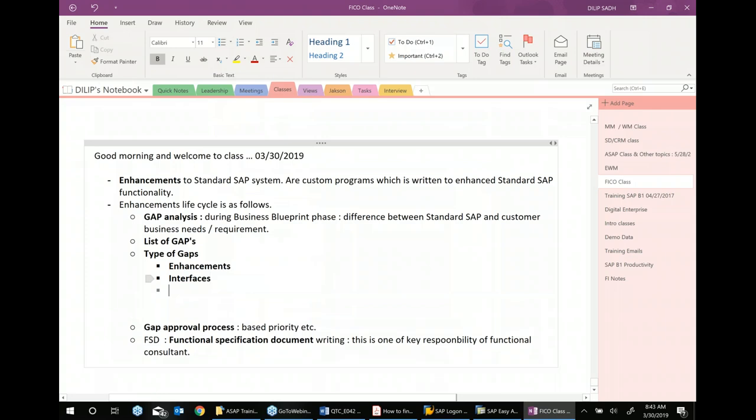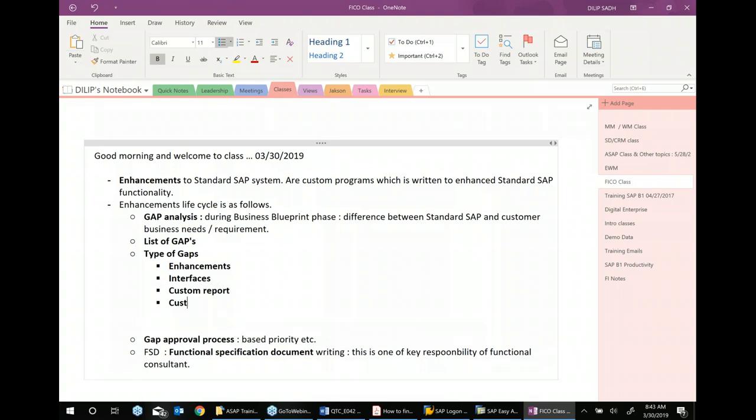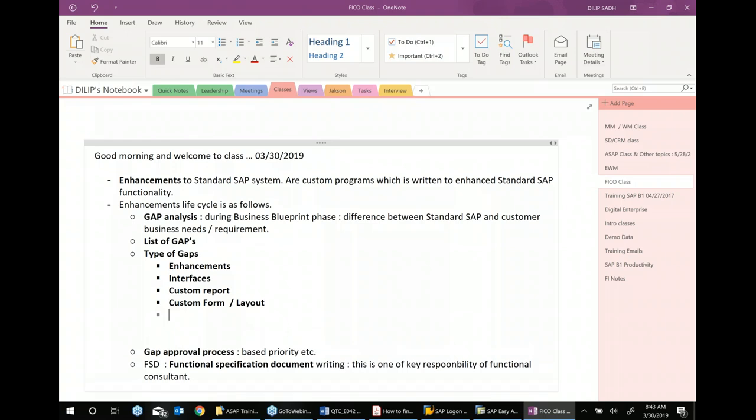There is a custom report. There could be a custom form or layout. There could be conversion. Normally, they are also called RICEF, or some people say RICE.